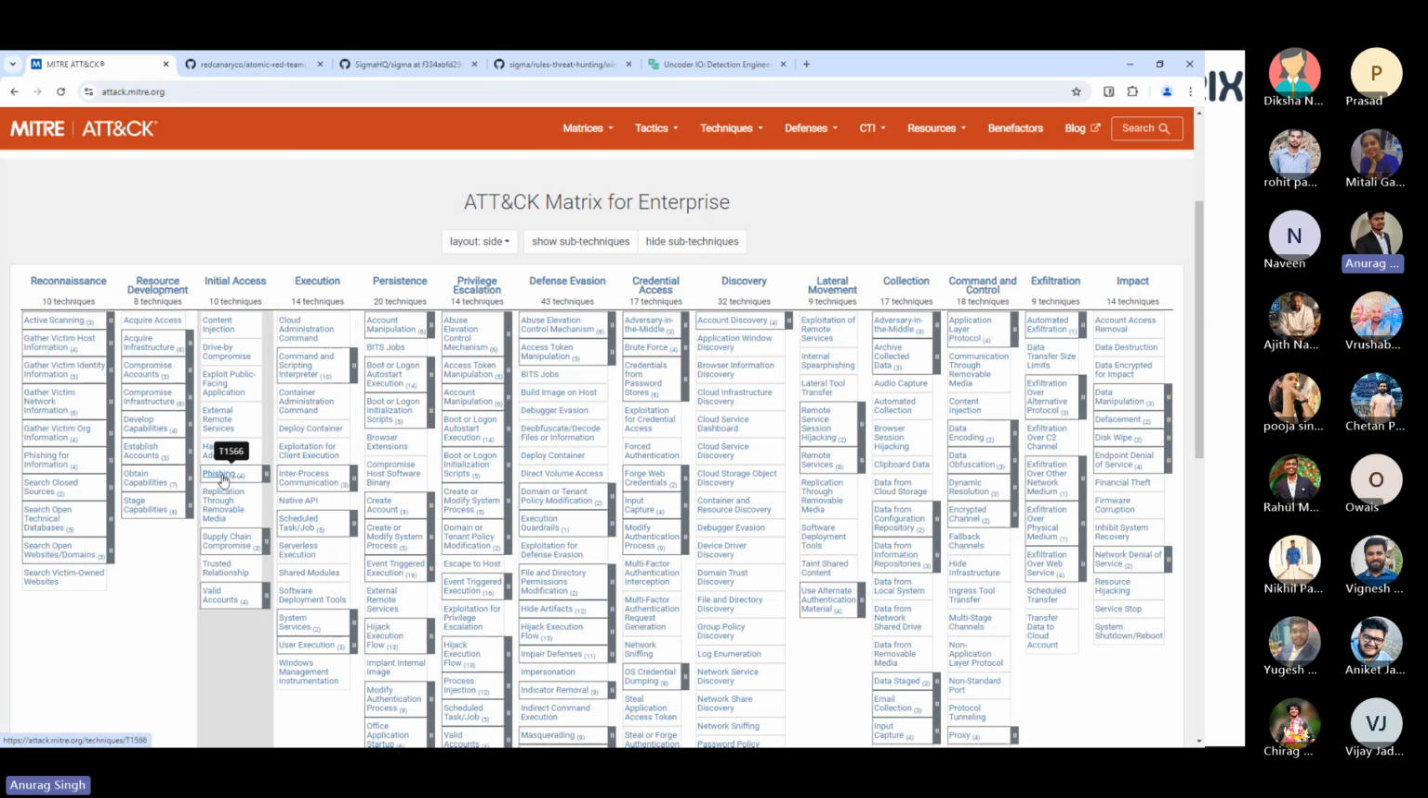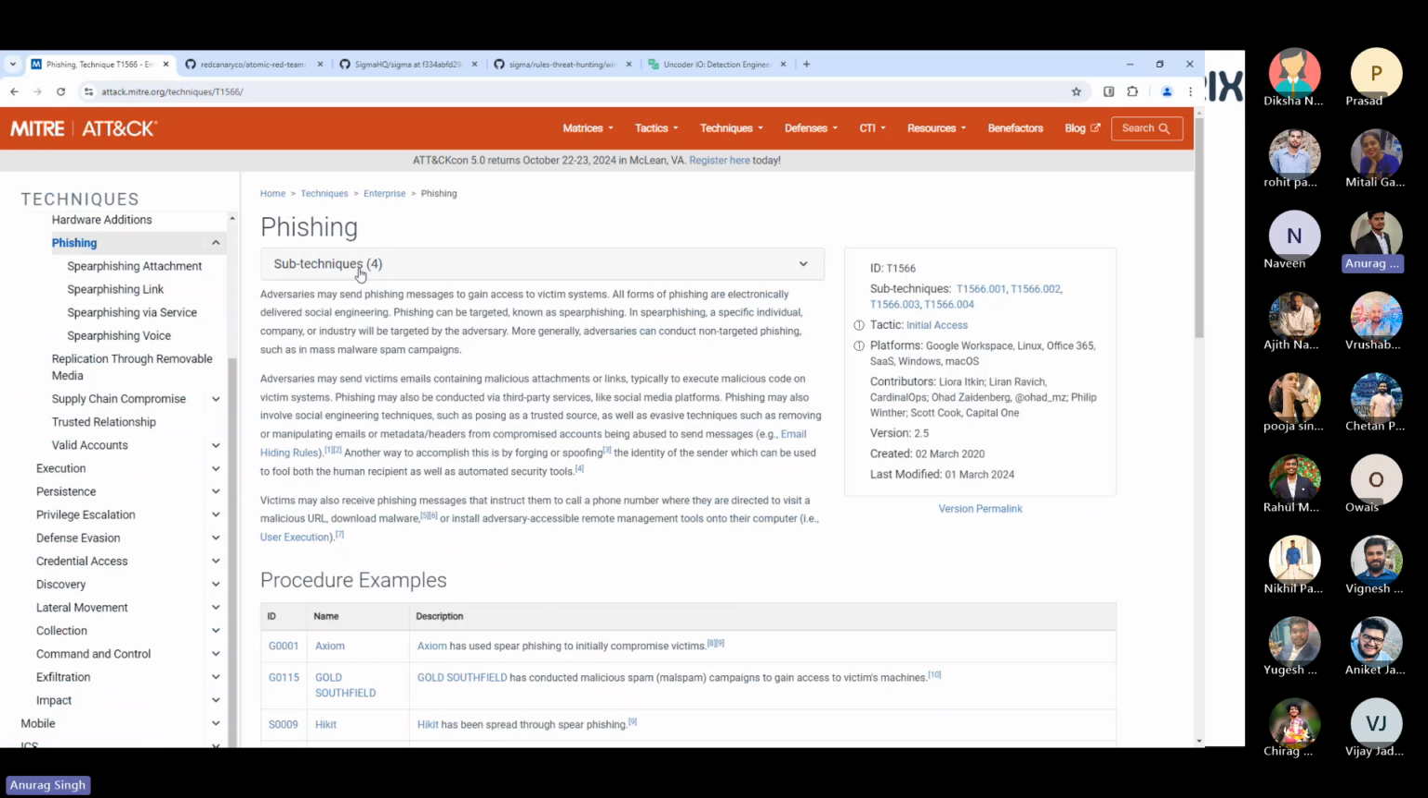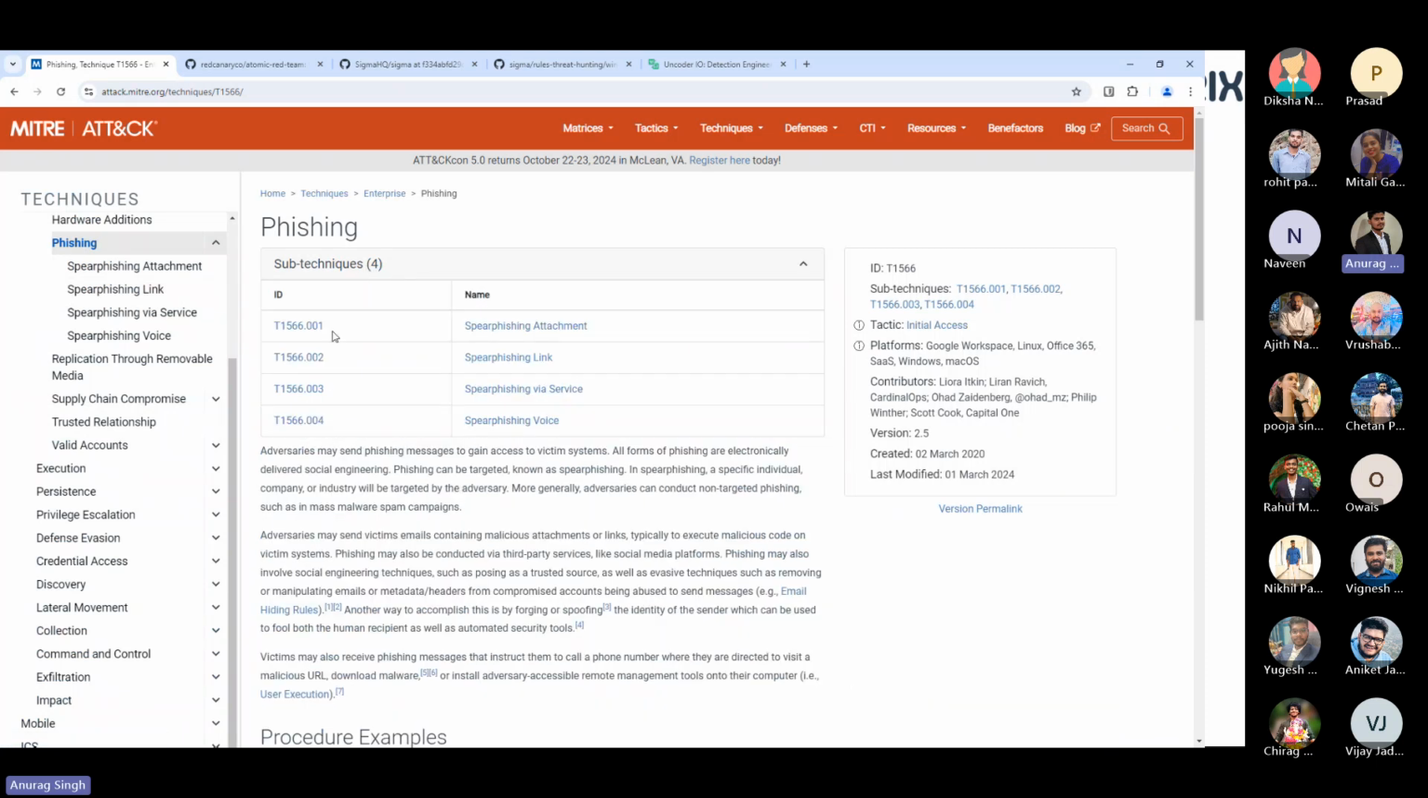Now if I go into phishing and open it, you see there are 4 sub techniques within it, and there is an ID associated with this. These are the common standard IDs that are used by everyone. So, as mentioned, a common knowledge base. The different attacks are also here: spear phishing attachment, spear phishing voice. These are the sub techniques that a threat actor or adversary may use to plan its execution.